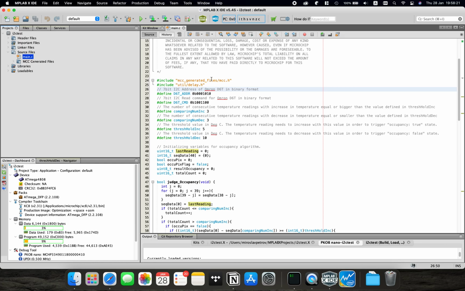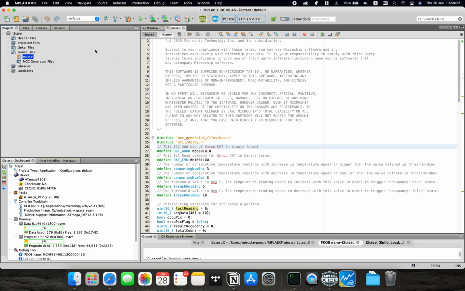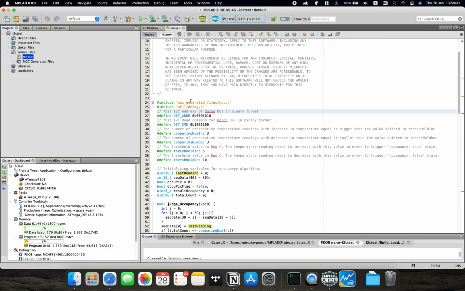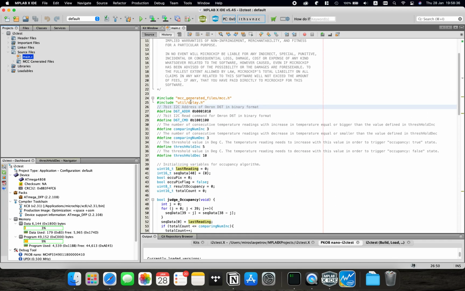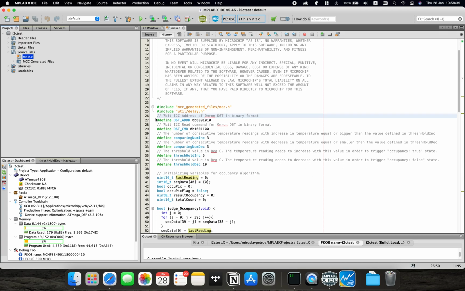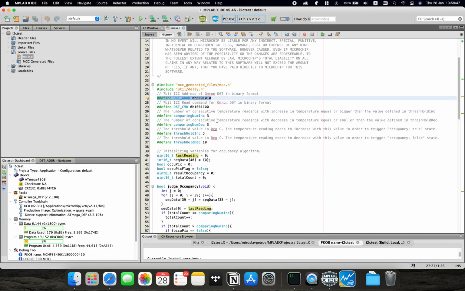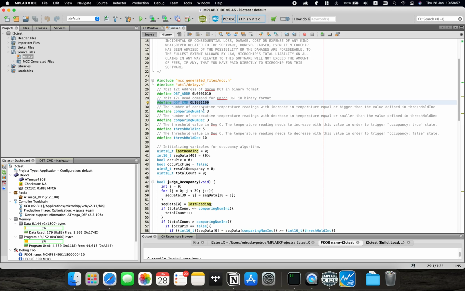I would like to mention that most of the code in this project is generated using the code configurator, and I have only edited the main.c file. Taking a look at it, in the beginning you can see that we define some constants. The first one is the I2C address of the Omron sensor. The second one is the read command. We send it every time to the sensor before we read the data from it.